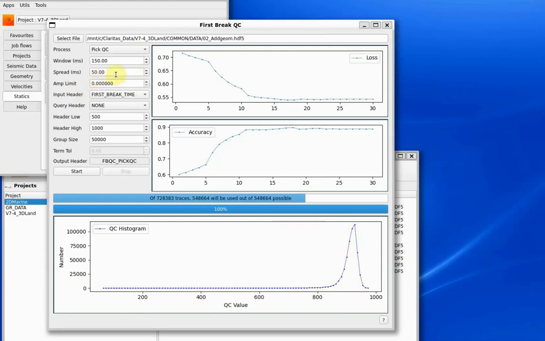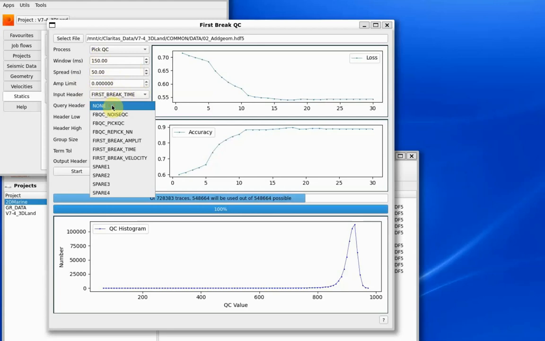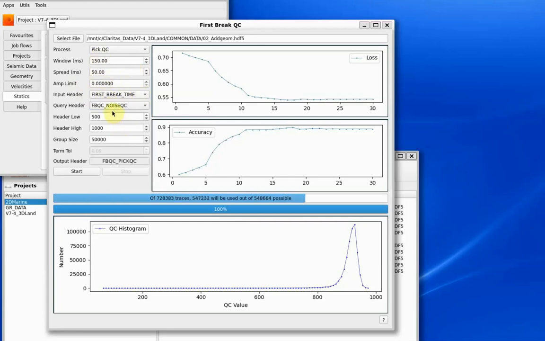Again, we're using similar windows. The input trace header remains first break time. We're going to give it a query header, first break QC noise. We're going to basically exclude anything below 500 in terms of the header value low, and read all traces up to the maximum value available. Similar group size for training. We'll click start again and let it run.